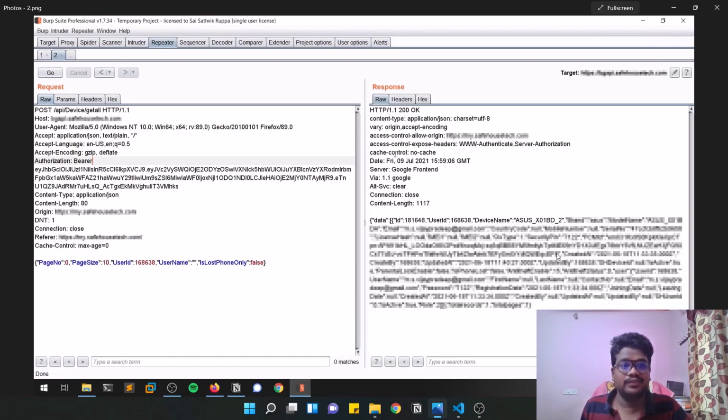If a black hat found out this particular vulnerability, then he can write a script, or he can simply throw this request to the intruder, and he can start brute forcing on this particular user ID, and he can obtain all the user details. So that is a big problem, and this can cause a data breach. So this is nothing but a data breach.